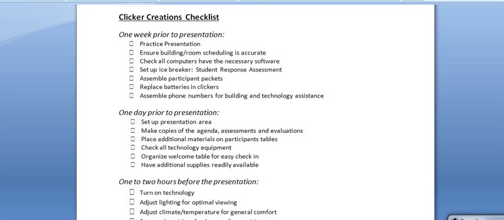When developing a workshop, it is important to create a checklist. This checklist should provide information regarding an appropriate timeline to complete all the details needed for a successful presentation.